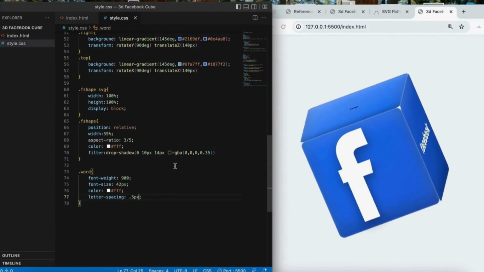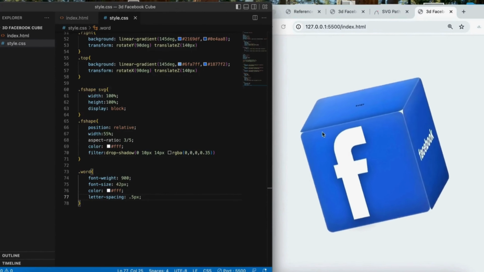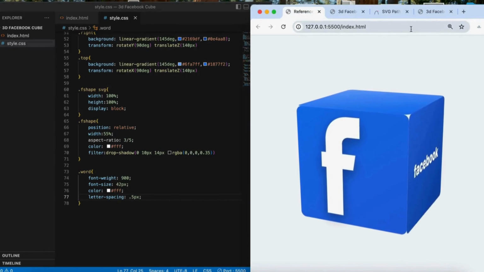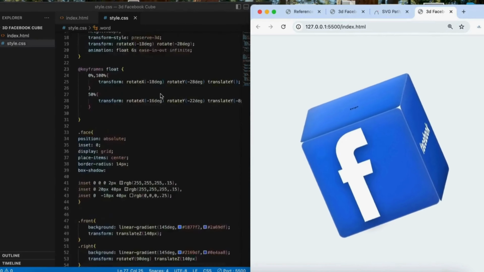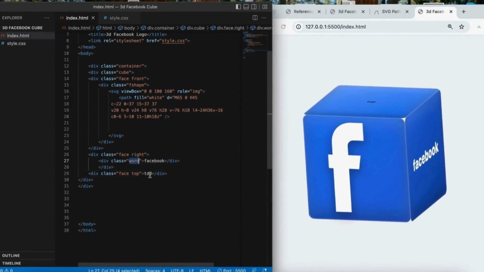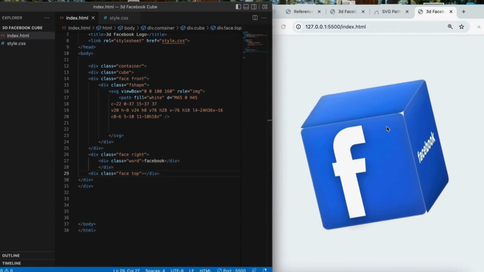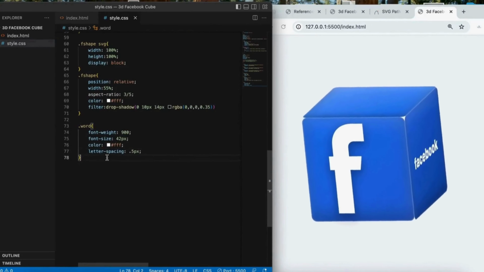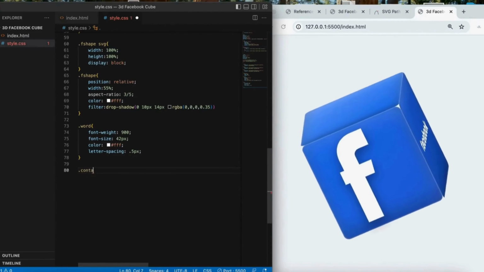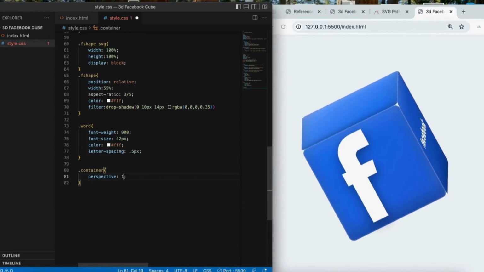Yeah, now what's pending here? If we check the reference image, the pending part here is, on the top you have a top text. Let's remove it. It's not required. Yeah, that's great. Now add a perspective to the entire view. Let me add it. I'll explain what this perspective means. Container and perspective 1200 pixels. Yeah, now the perspective has changed.